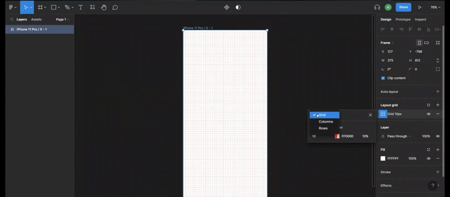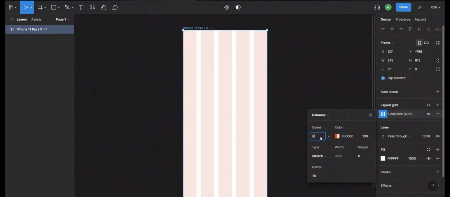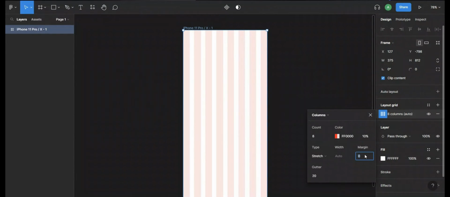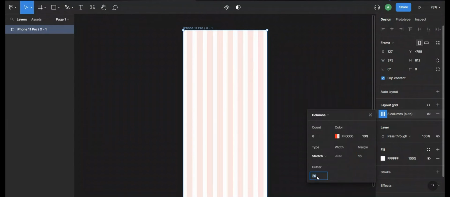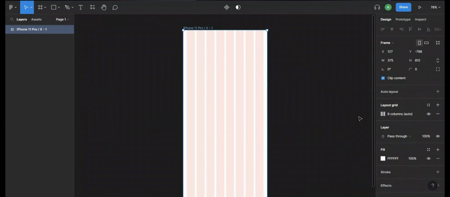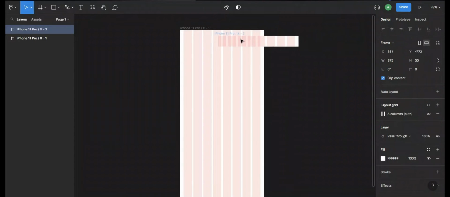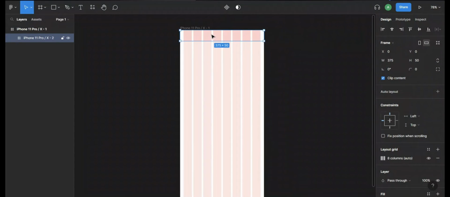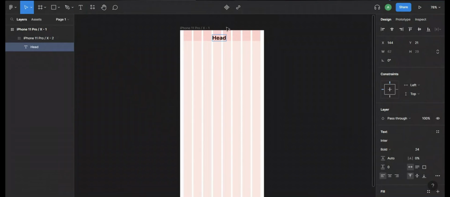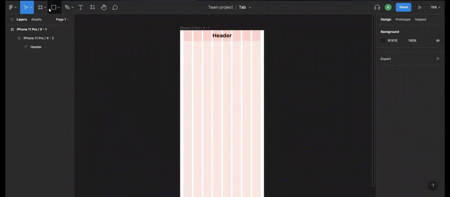As usual, we'll put our layout grid, so columns, 8 columns, want a margin of 16 and a gutter of 8. Then I'll duplicate this, then make this 50 because that's where we'll be putting our header to make distinctions. So I'll select this and just write header. Then click here to make sure it's centered both vertically and horizontally.